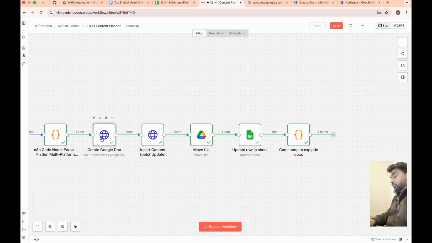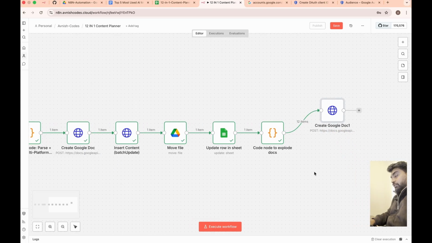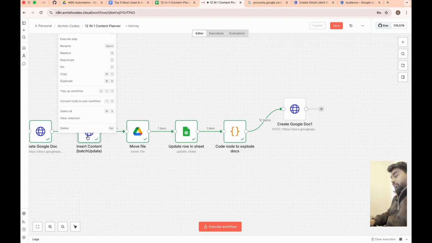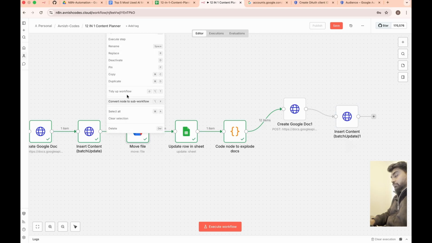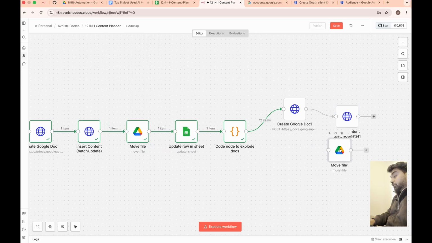So what you can do is quickly copy it and duplicate it. For faster development, you just copy it, duplicate it, go back, then again copy this insert content, duplicate it, attach it to the end, drag it, attach it, copy this Google Drive, duplicate it, because we are going to create 12 files and save everything the same way.